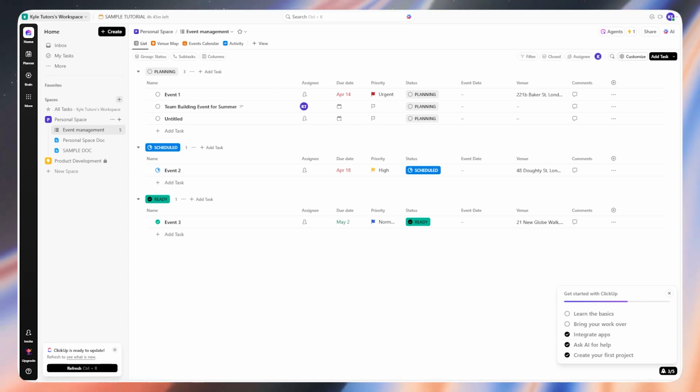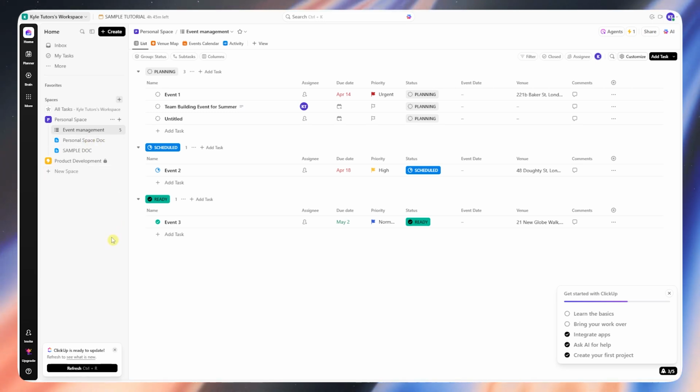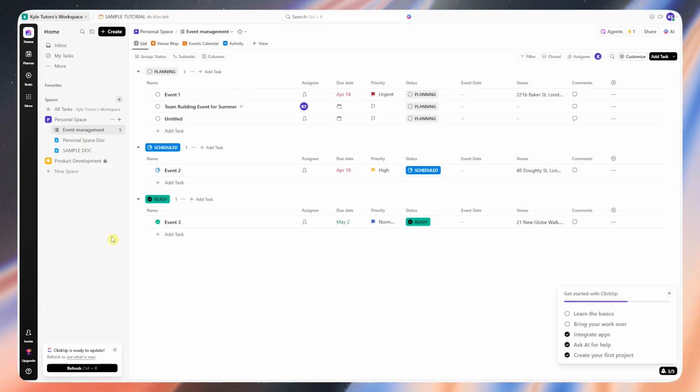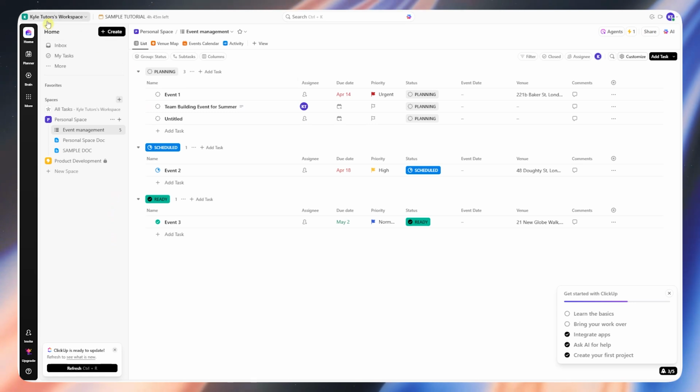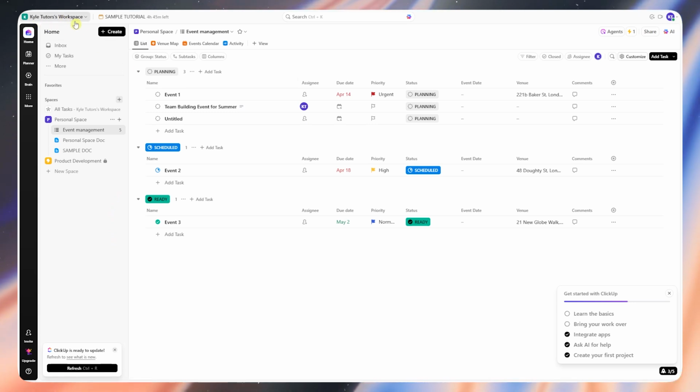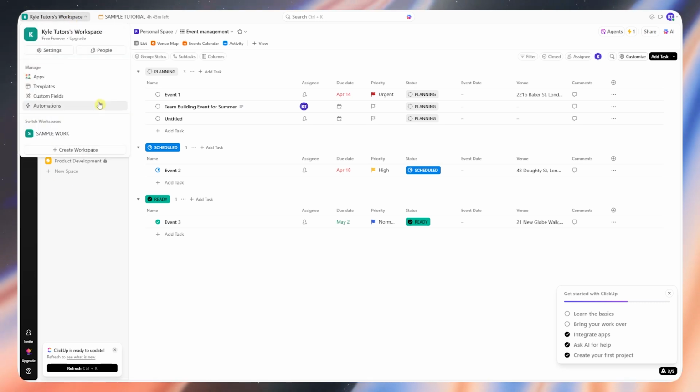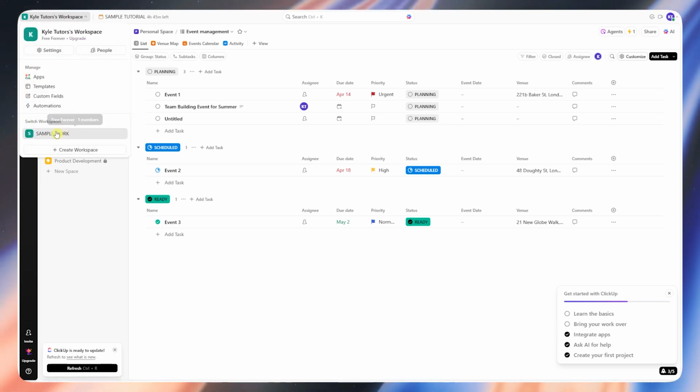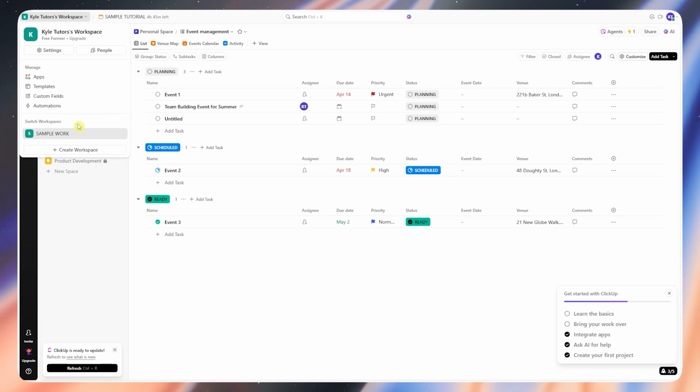So here we are in ClickUp, and the first thing that you would need to know is how you can create your own workspace and invite your team members. To do that, click here on the workspace title or name in the top left. This is where you can create one, and also where you'd be able to see the workspaces that you have created or that you are a member in. From here, you will click on Create Workspace.